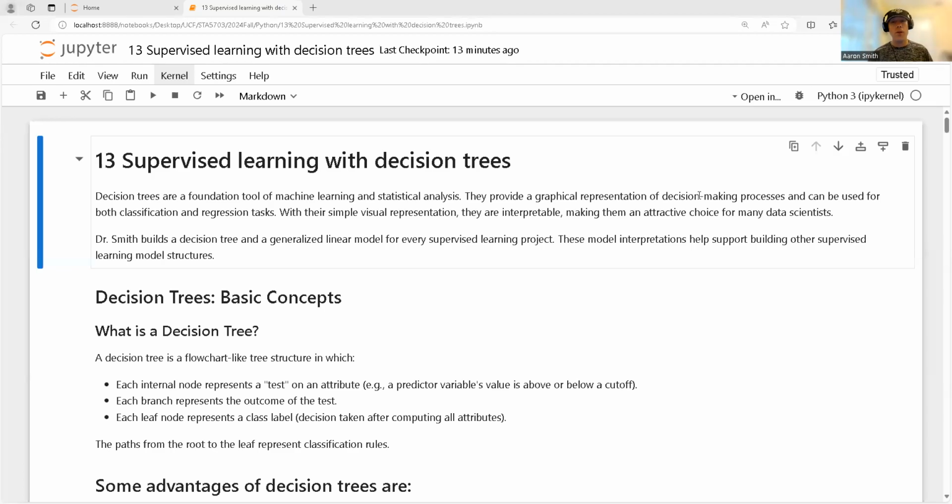Hi, in this video, we're going to take a look at using decision trees in supervised learning. Every single supervised learning project I work on, I always build a linear regression model or a logistic regression model and a decision tree. Decision trees are really very simple models for supervised learning.